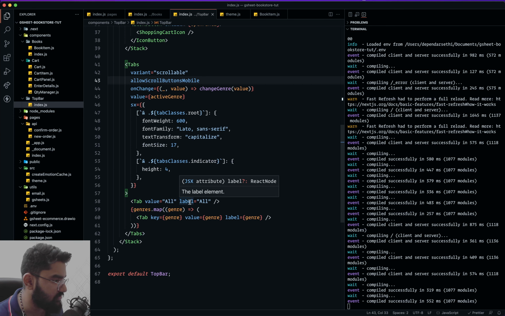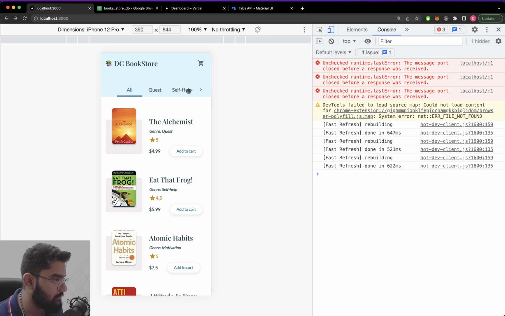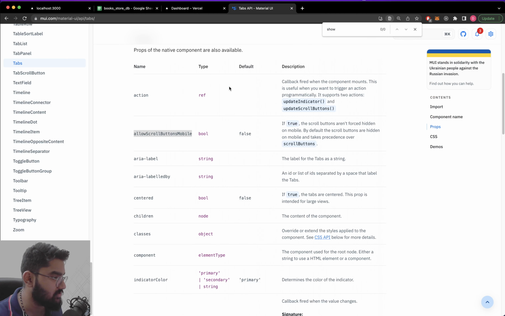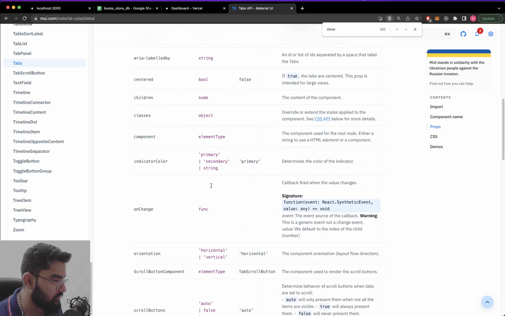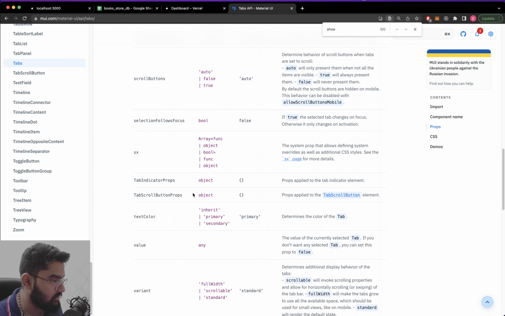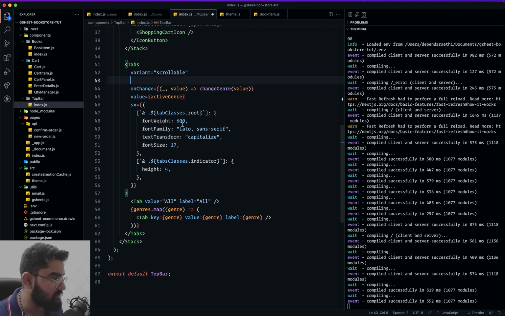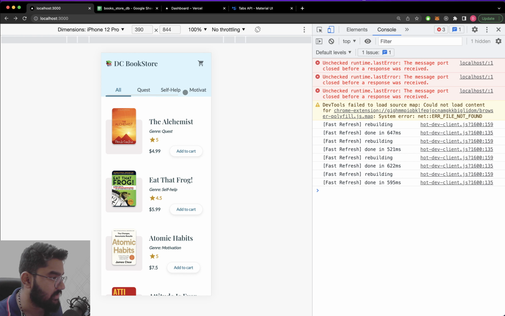Actually, let's remove it, but if we remove it, the user may skip. Let's do one thing. Let's remove the allow scroll buttons, and there is actually one other prop that we can make use of, which is the visible scroll bar. This thing itself will make it clear that this is scrollable, and I think that's looking much better. Great, so that would be it for the home page.